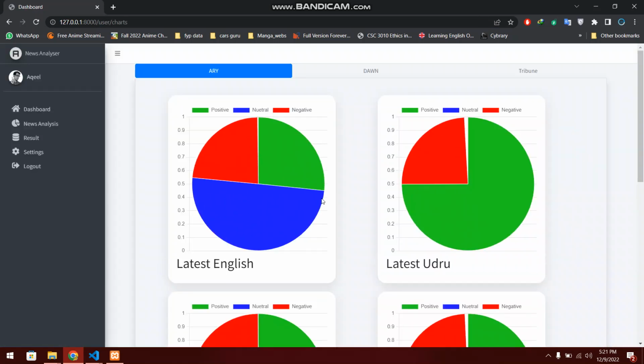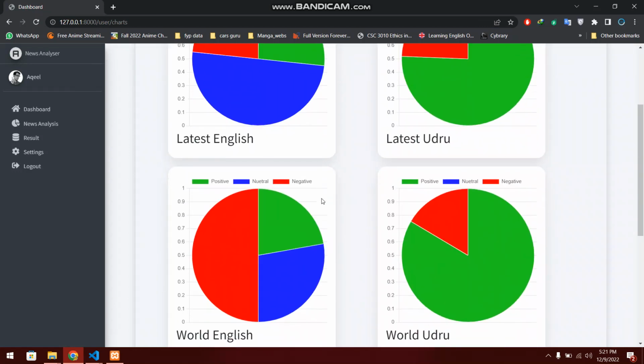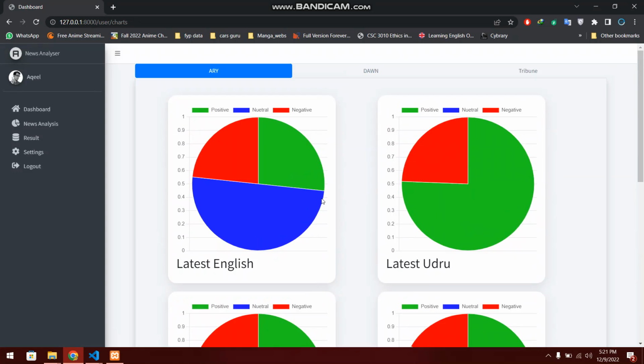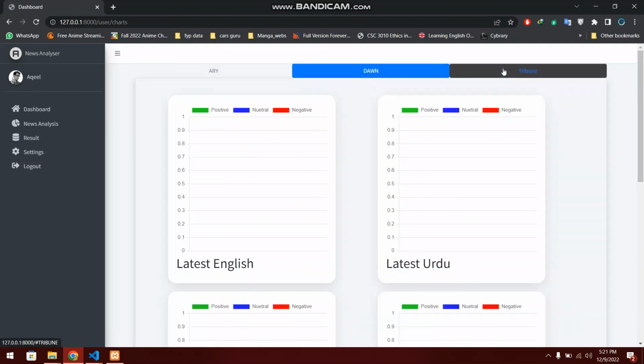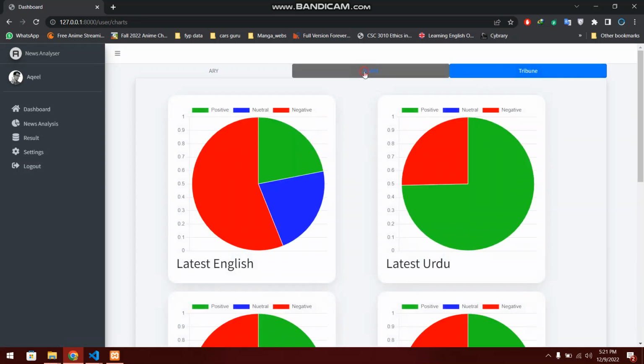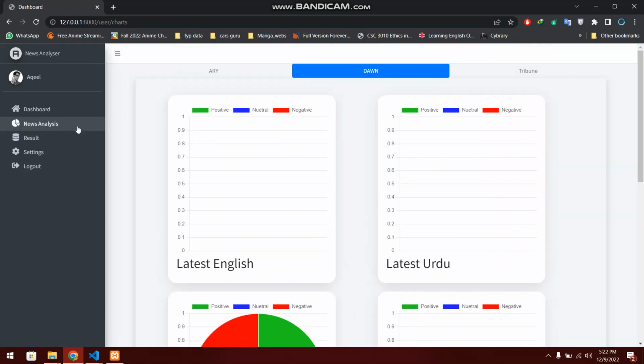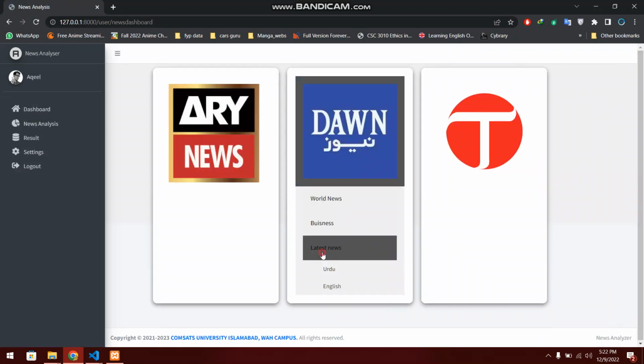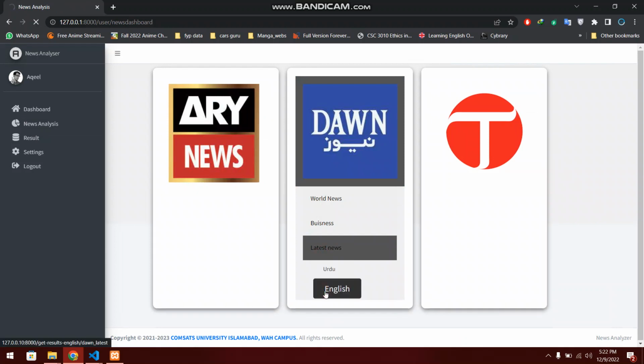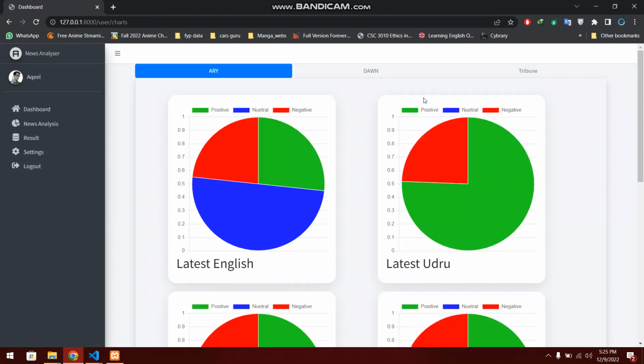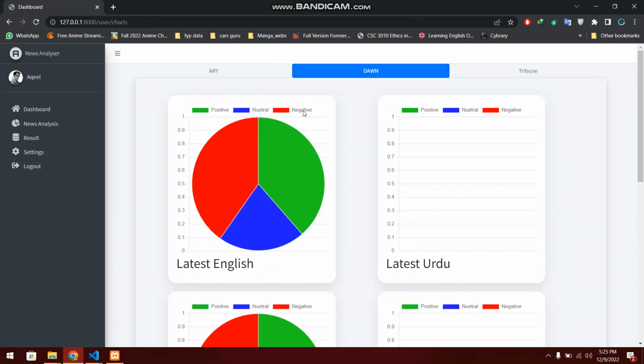As I've created the account before for testing purposes, here you can see that these are the pie chart results of the news analysis, and they are all almost filled, I guess. And yes, Dawn latest English is empty, so the user can come here and just do analysis on it. And after the scraping or news analysis is done, the user will be redirected towards the dashboard and, as you can see, the results.